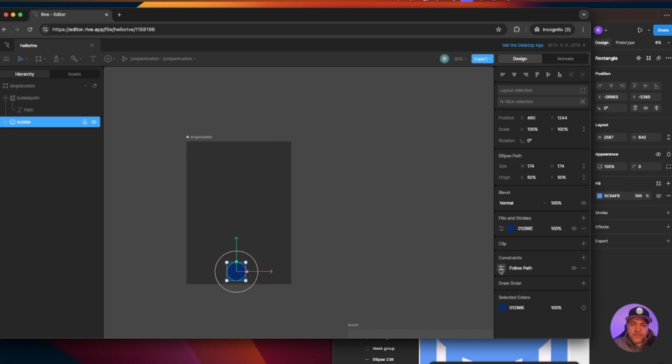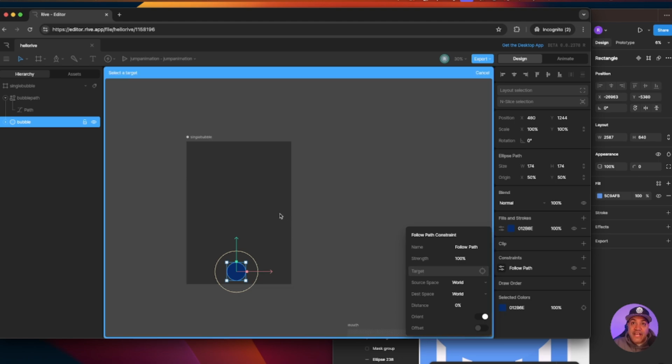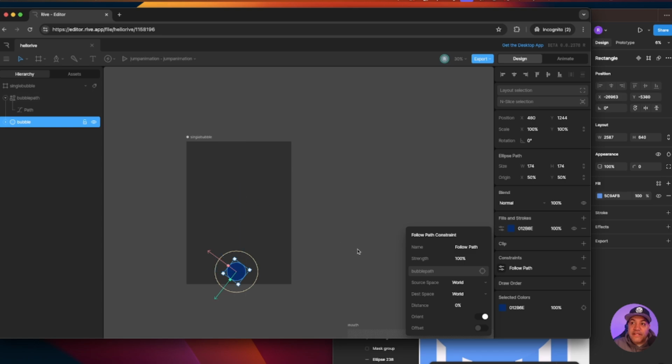Now you click here on this option to open up the component options. I'll click in there. And now you see that the follow path constraint is applied. The name is follow path. And the target is empty. You need to select the target. What would be the target for this ellipse constraint? The path that I created earlier. So I'm going to select it. There it is. Now you see that my ellipse has a bubble path as its target for this follow path constraint. Strength is 0 and distance is 0%. Because you're doing a follow path, the distance 0 means it starts at the beginning of that path.